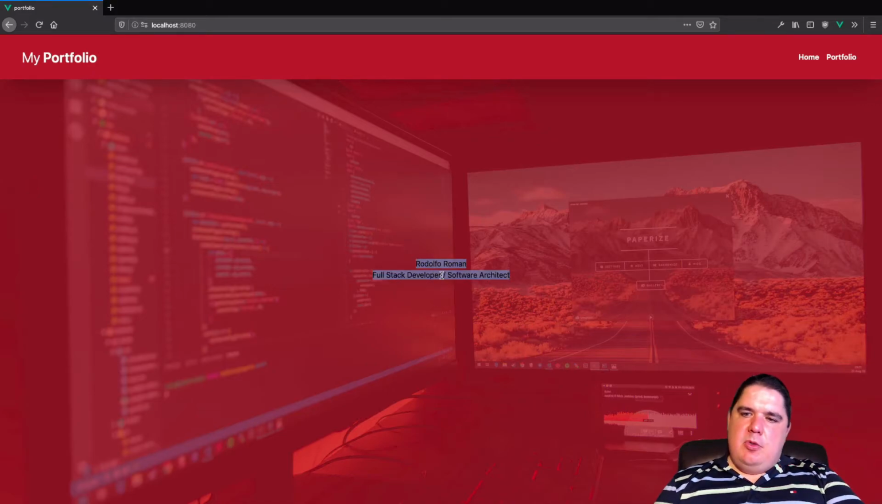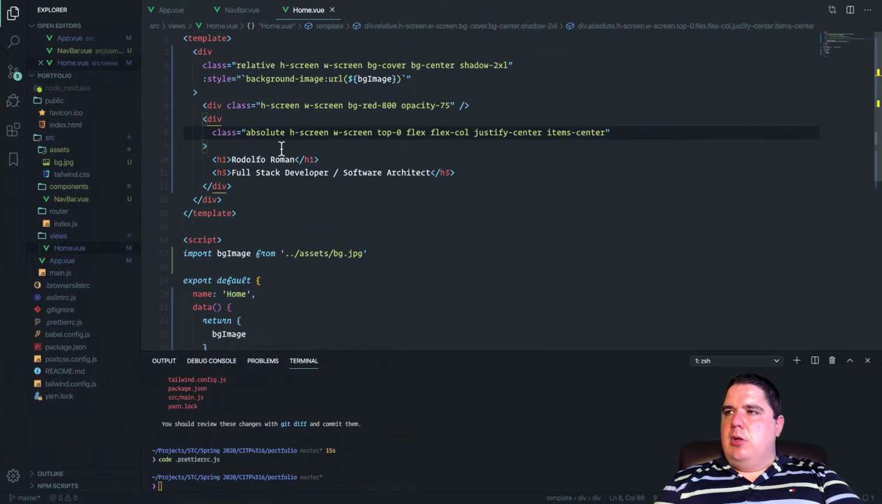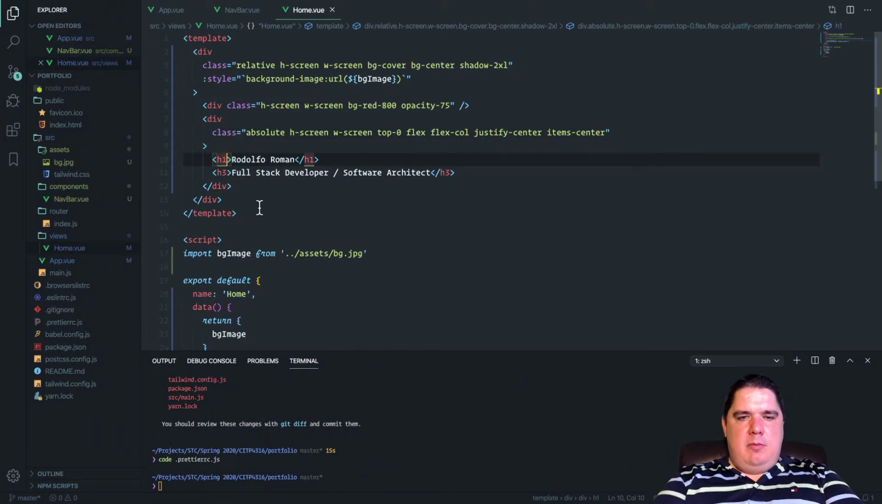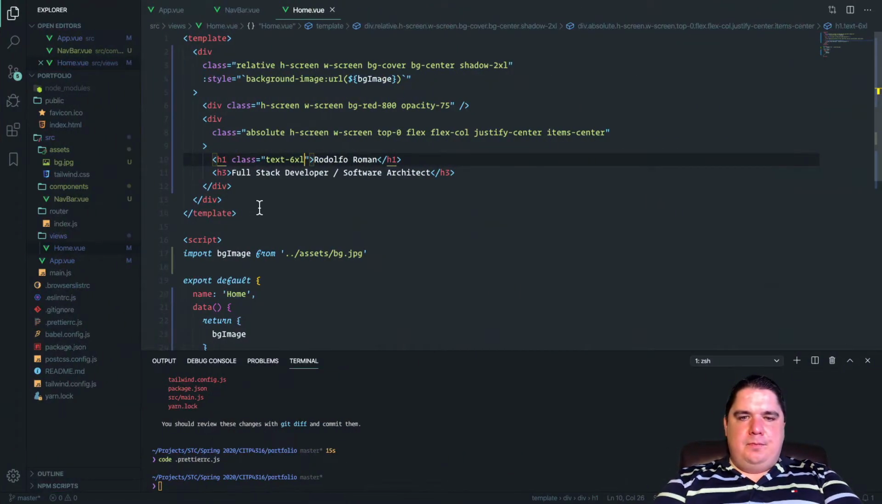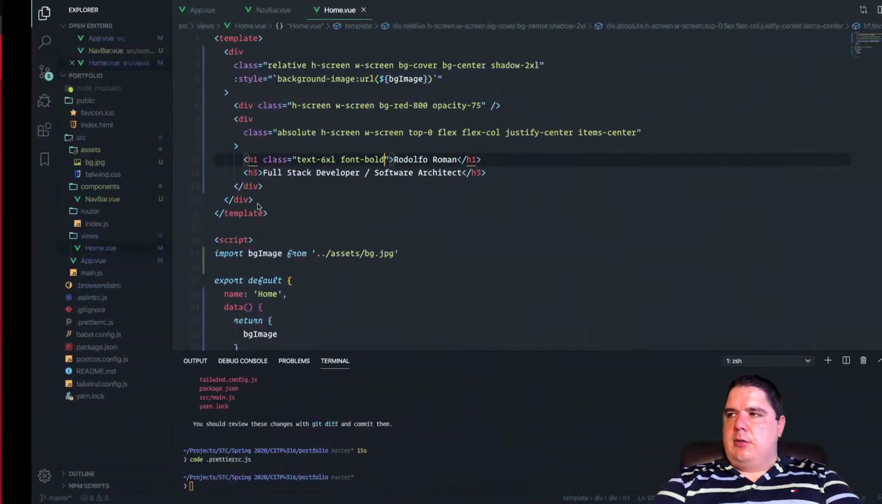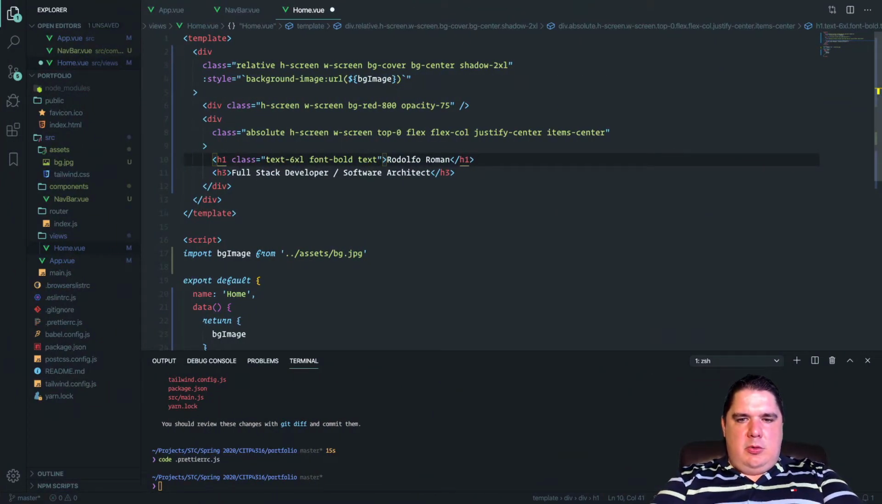Doesn't look pretty. Let's start changing this a little bit. So my H1 with my name, I will start adding some classes. I will do a really big text. So let's do text 6XL. There you go. Let's do font bold. Perfect. Of course, we need to have text white.